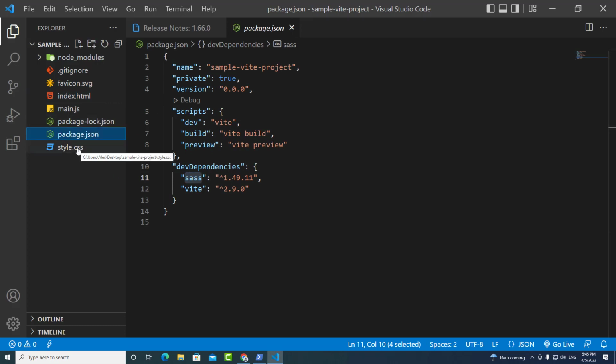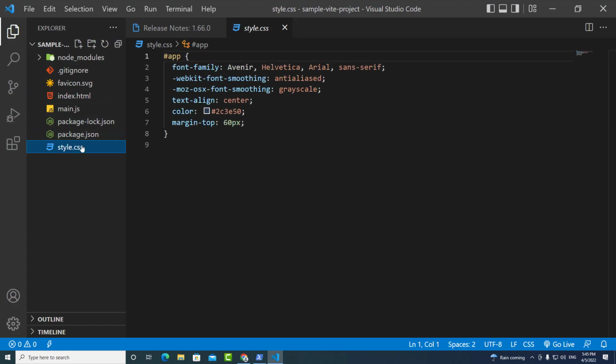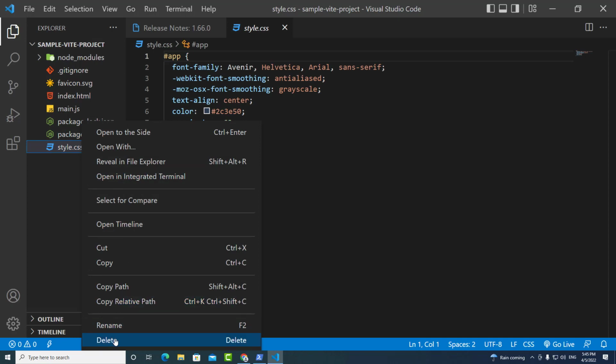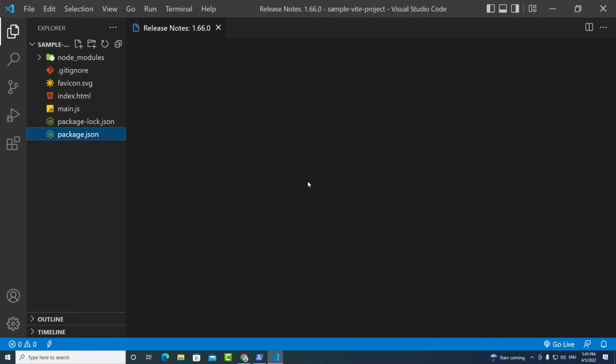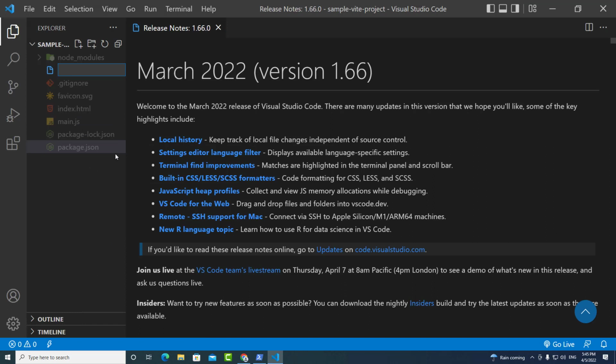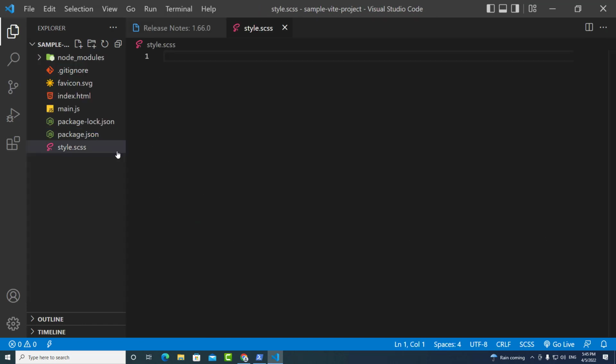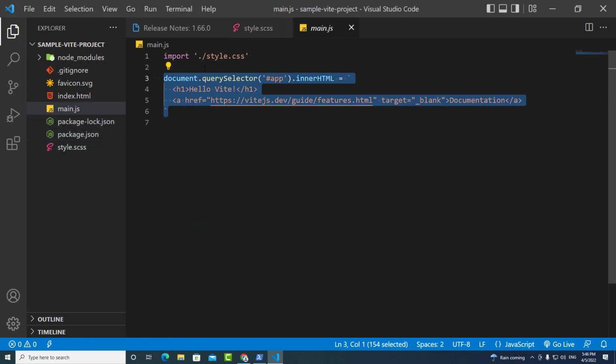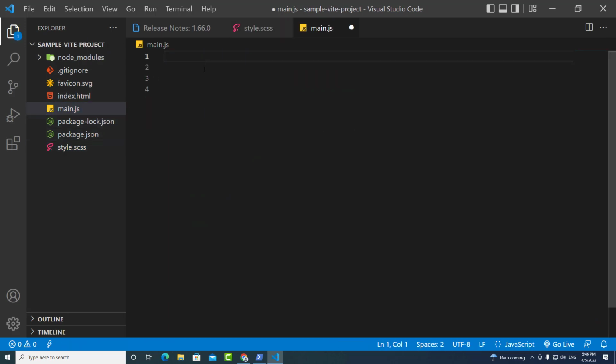Since we don't use styles.css anymore, we can remove it. And let's create a new one, styles.scss. Okay, we have the Sass file over here. Go to main.js, remove this one and this one. Let's import the Sass file over here, styles.scss. Okay, save.